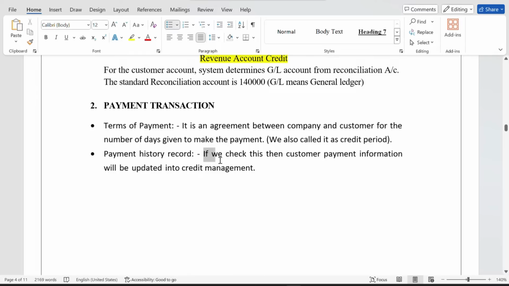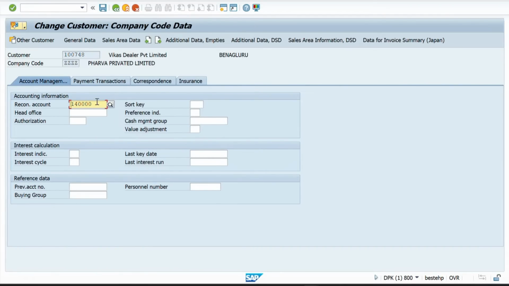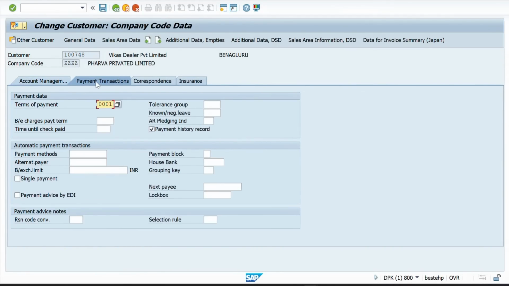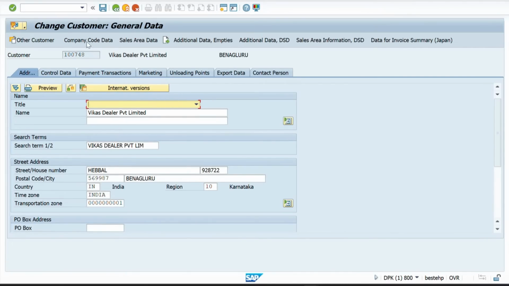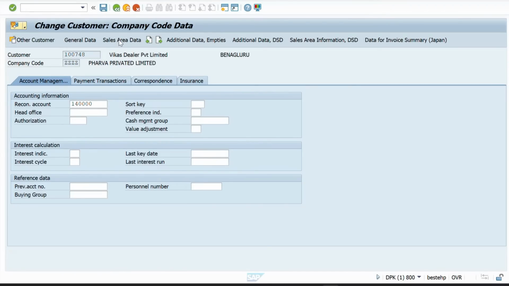This is one important field. Payment history record. If we check this, then customer payment information will be updated into credit management. We will see the importance of credit management later. For now, just understand that if we check this, this information will be stored in credit management. So these are the two important fields for SD consultants. One is the reconciliation account, where all the invoice values will be posted into customer outstanding. In payment transaction, we have terms of payment and payment history record. Hope you understood all the important fields in general data and in company code data.